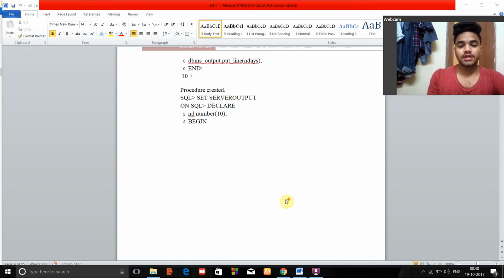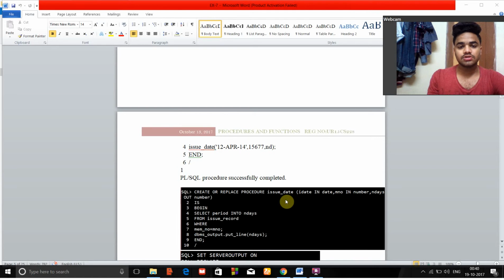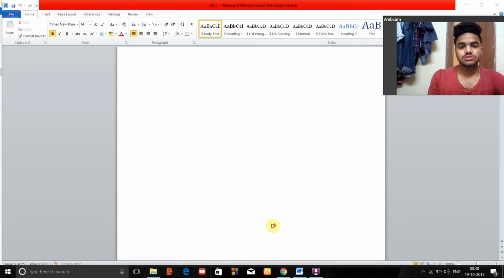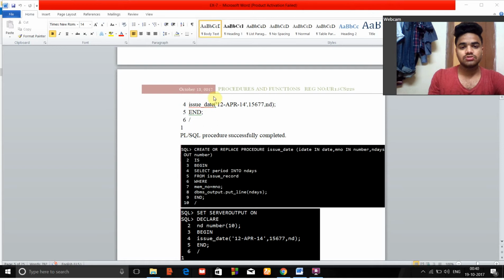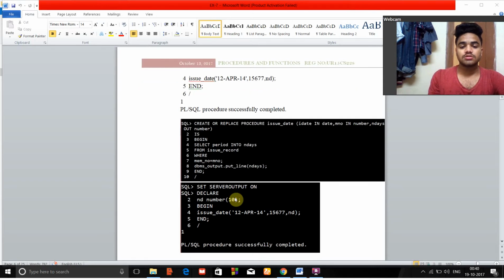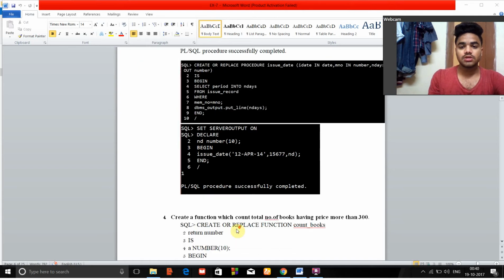For getting the output, you can see the following screenshot. So it is begin, issue date 12 April 14th, 15677, and end. So the procedure is created successfully. You can see in the following screenshots what I have done. By having this, you can get the required output. Everything, the syntax will be the same, only the condition will change. We should keep that in mind, and according to it we need to do the solution.